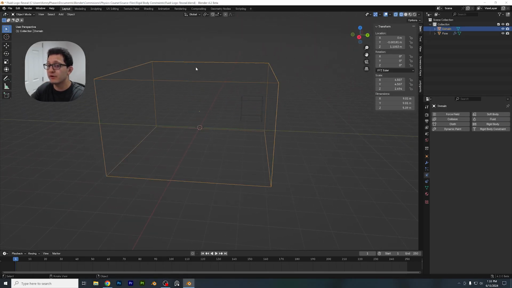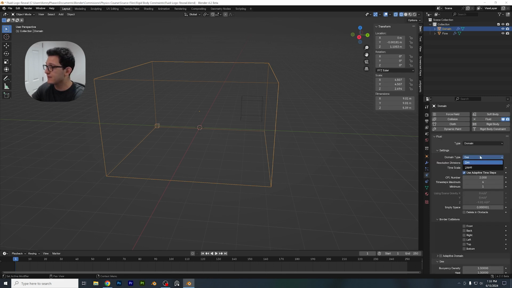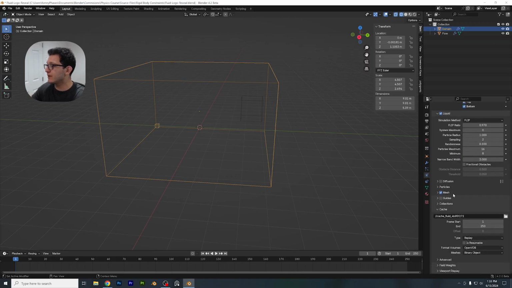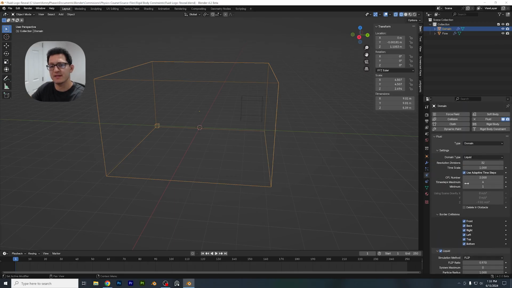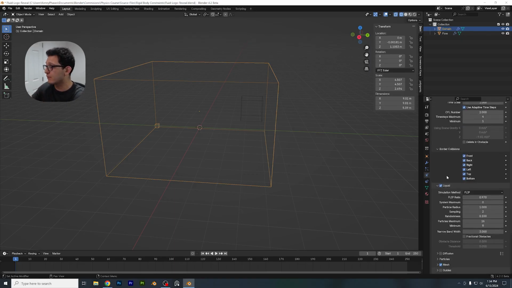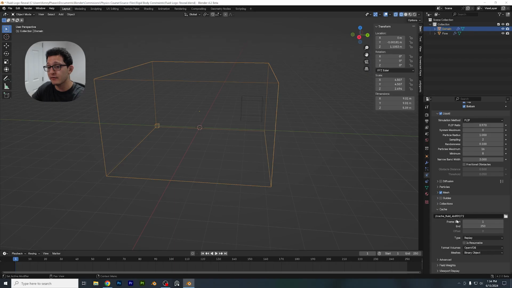And then click on our domain, add in your fluid, type, domain, and then instead of gas, we're going to choose liquid. Now, what we need to do is just bake this out for a second so we can see that everything's working properly. I'll keep my resolution divisions at 32, but we are going to be raising that later before we bake. I'm going to scroll all the way down to our cache settings. Instead of replay, I'm going to choose all, and then for our frames, I'll just bake this out to 100. Go ahead and click on bake all. And you'll see it's running through quite quickly.